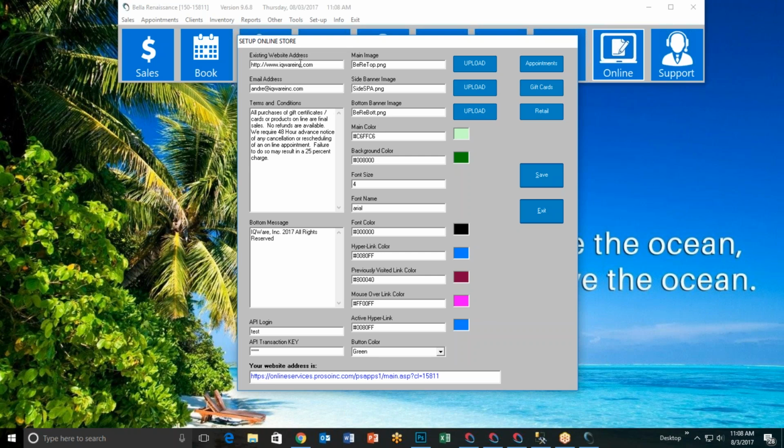Really very simple. The first one, existing website address. That's exactly what you're going to put there, your existing website address. If you don't have a website address, you can leave it blank. If you do have a website, please put it in. Again, it's not required, but if you've got one, put it in.